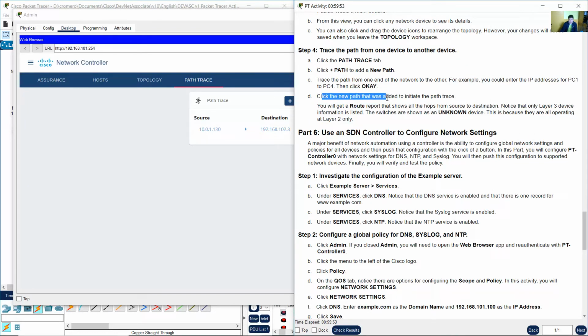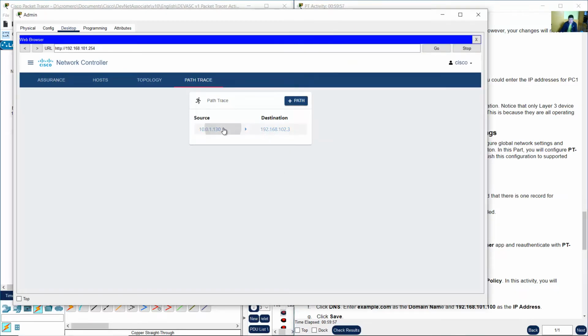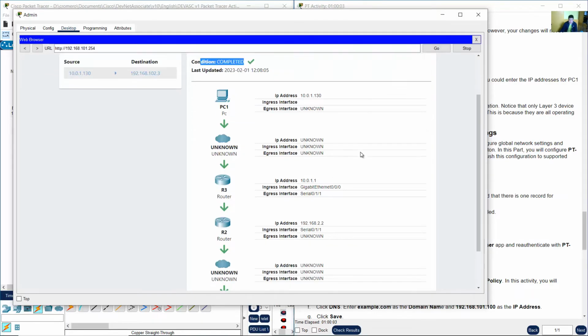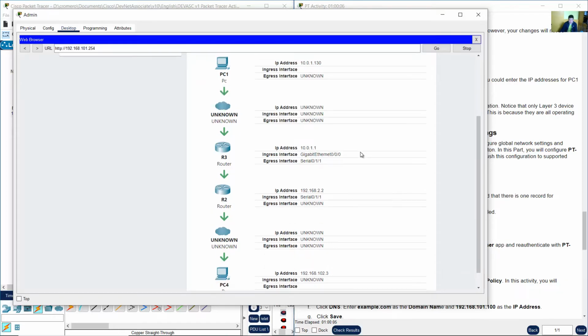Click the new path that was added. Okay, click here. Condition completed. Okay, this is the path.